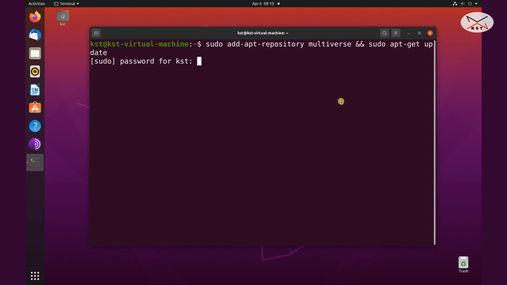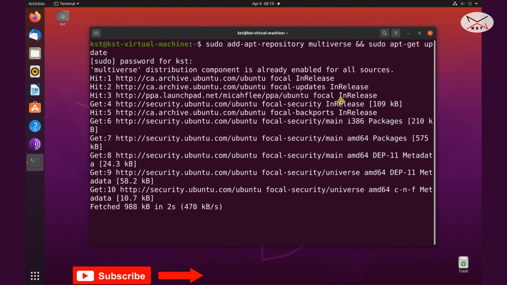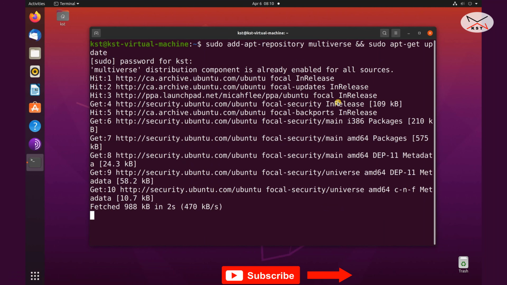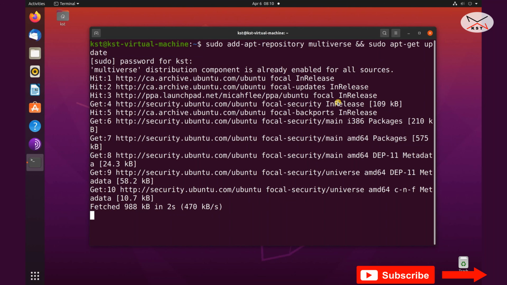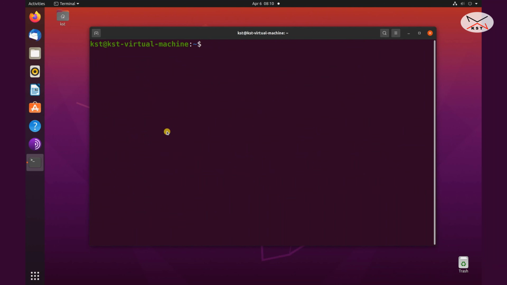You will be prompted to put the password. So put the password for your user and hit enter. And the repository will be added and the Ubuntu package list will be updated. Give it a little bit of time to finish. Now it finished. Let me clear the screen. Now that we added the Multiverse repository and updated the Ubuntu package list, we are ready to install VirtualBox.